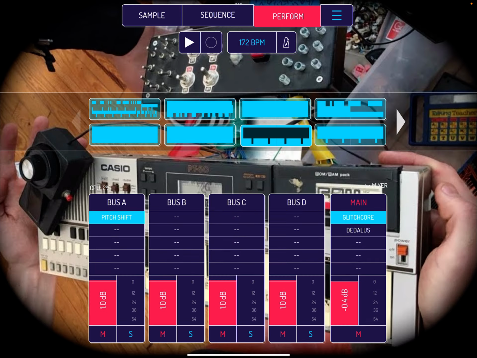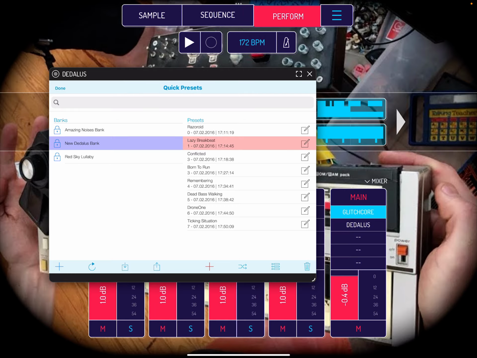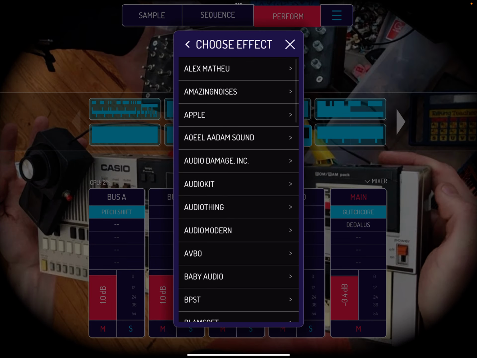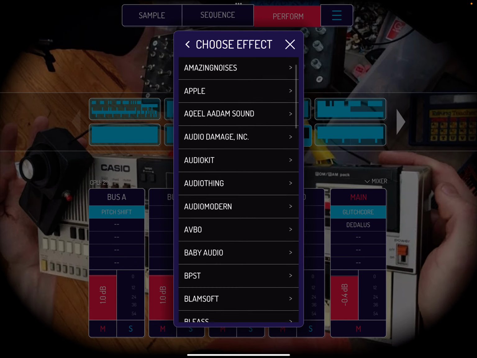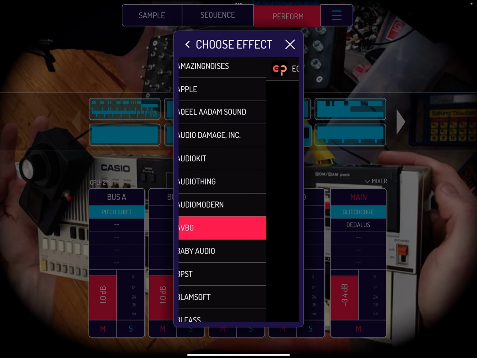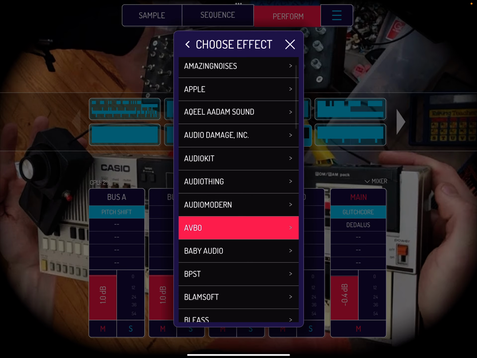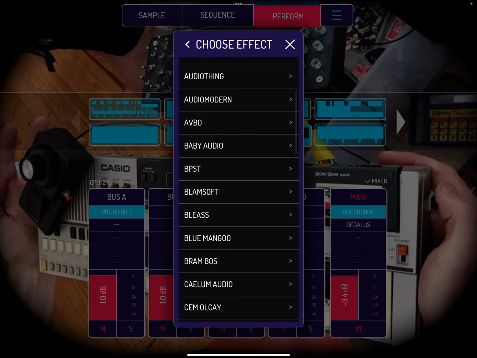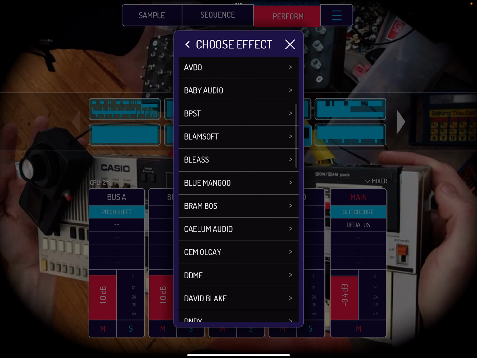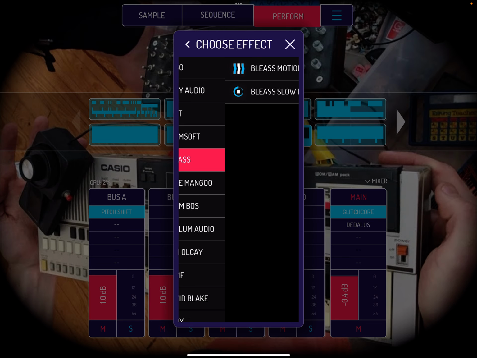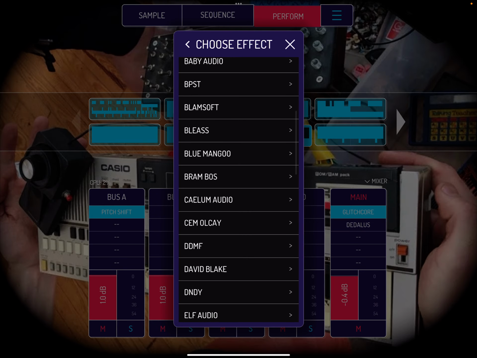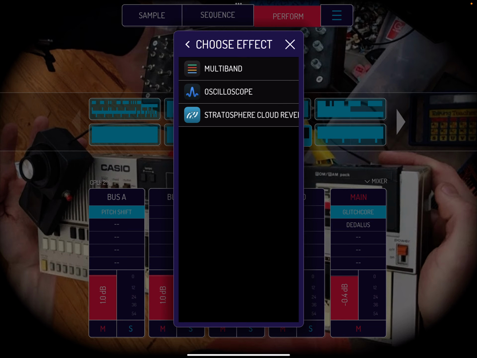Just it's kind of strange, like to go in and click on these and then go make sure you're in AUv3 at the top. I get it, but I don't know what's audio monitor. I don't even know. Oh, that's right, filter step. There you go. AVBO, don't know. Echo pitch, probably an older one. A lot of people don't have. BPST, Beep Street. Yep, Drambo. Blease is easy. Oh, that was Blease, however you say their name. I always know this is my cloud reverb, and then the oscilloscope multiband.